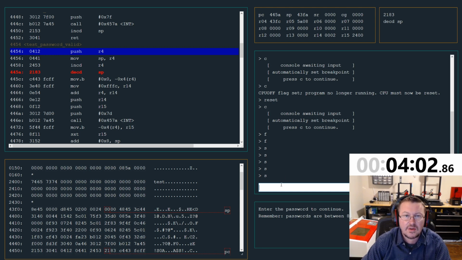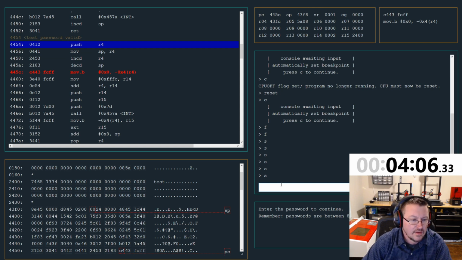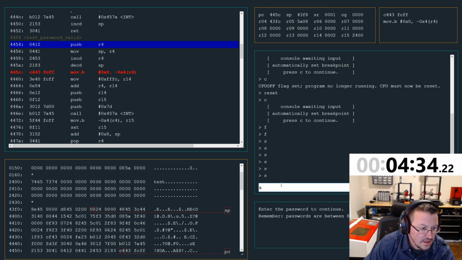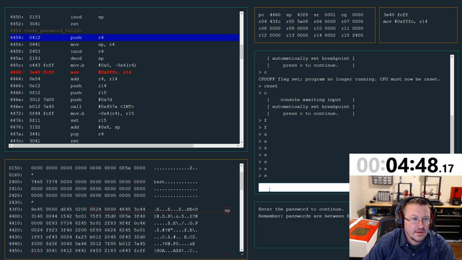So SP is the stack pointer. Then we're going to move 0 to the address that R4 is at, minus 4. So that's actually going to move it to the same place as the stack pointer, I think. The stack pointer is currently at 43F8. And so we're going to move 0 to, well, we're actually looking at 43FC. Where's 43F8? 0, 1, 2, 3, 4, 5, 6, 7, 8. Yeah, it's already 0 right now. It should not do anything.